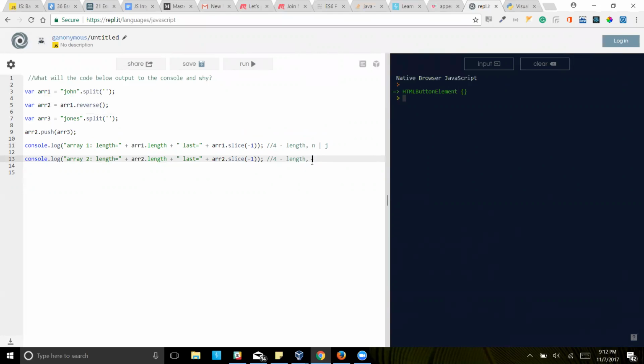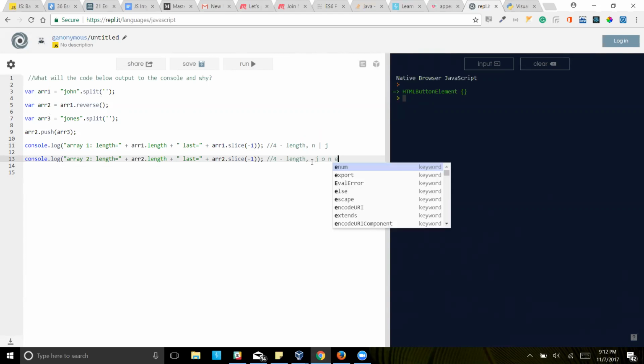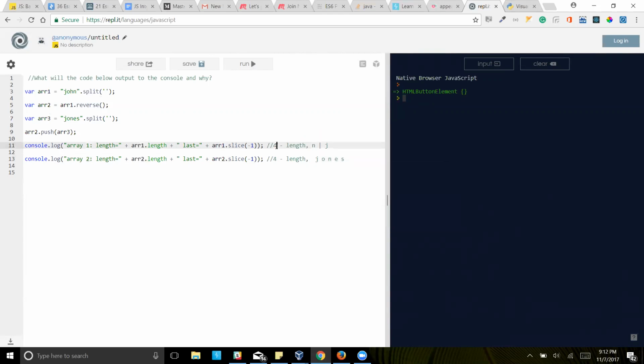So then we're going to get an array inside of an array. Yes, we are pushing. So what is slice going to return? Slice is going to return the whole object of Jones. It's going to return that whole JONES, and the count is going to be 5 on line 11, for array 1.